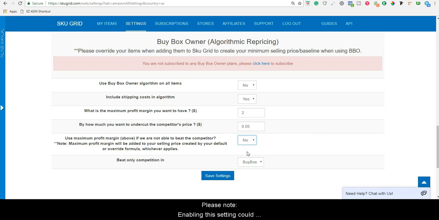Please note, enabling this setting could cause issues for those selling on Amazon, because if you hike your prices up too high above your competition, Amazon will think something is wrong and start flagging your items and sending you notices about it, which will lead to trouble down the line. You don't want to go too high in this number if you do choose to use this option.